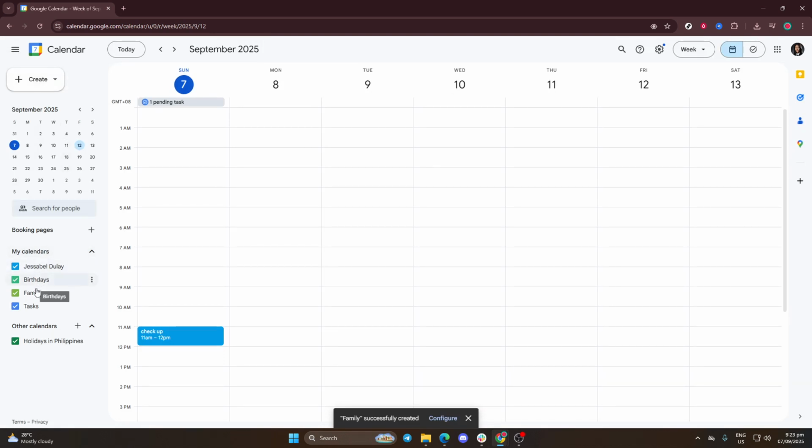You can now share it with the relevant group members, allowing them to contribute to and keep track of shared events. With this setup, your group can efficiently organize schedules, plan meetings, and stay on top of important deadlines.